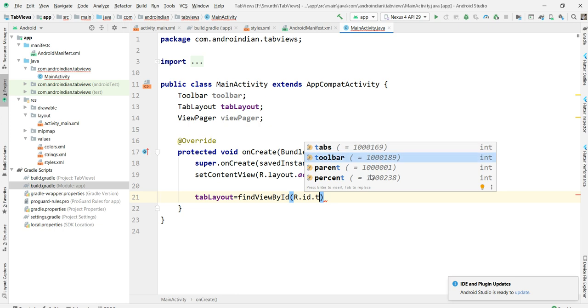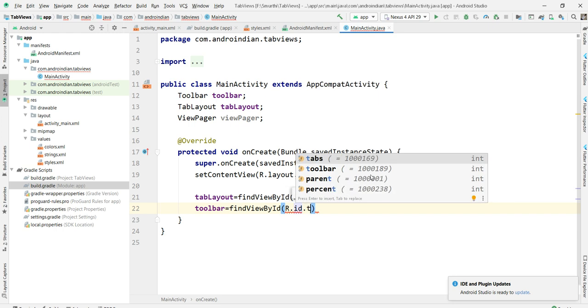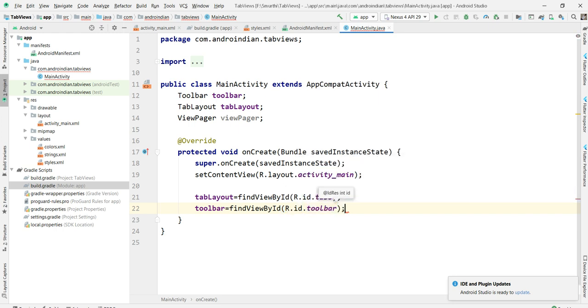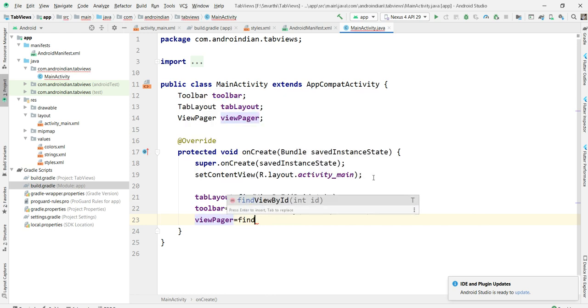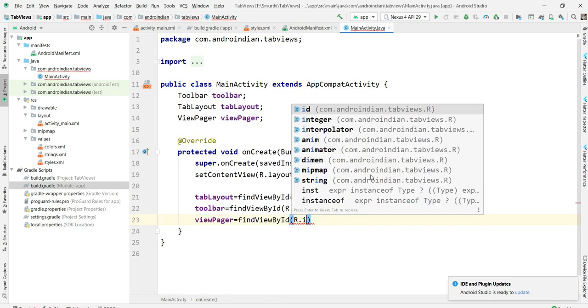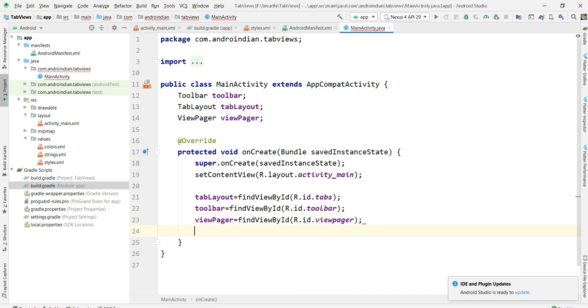tabs, then toolbar equal to find view by id, that is R.id dot toolbar. Then last, view pager equal to find view by id, R.id dot view pager. So this is the declaration.